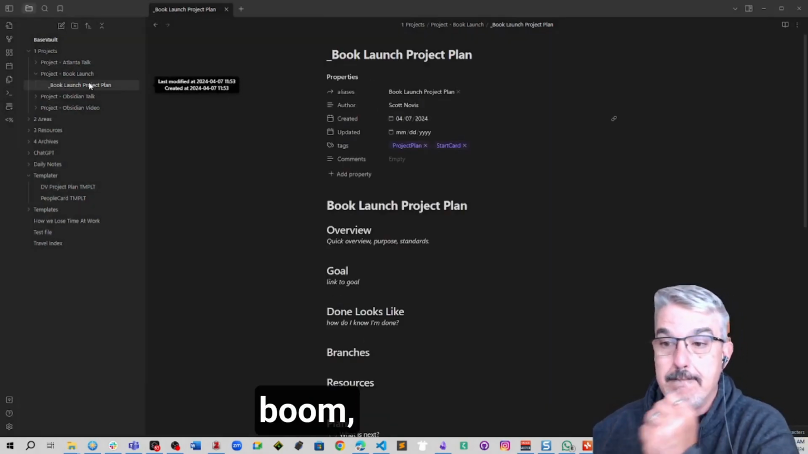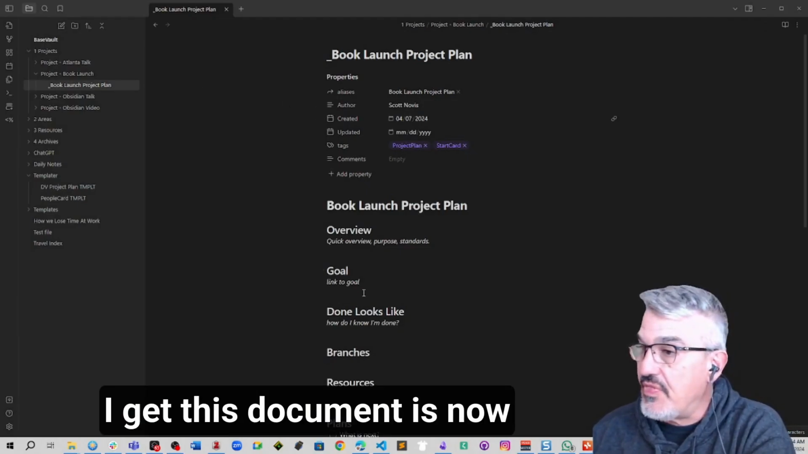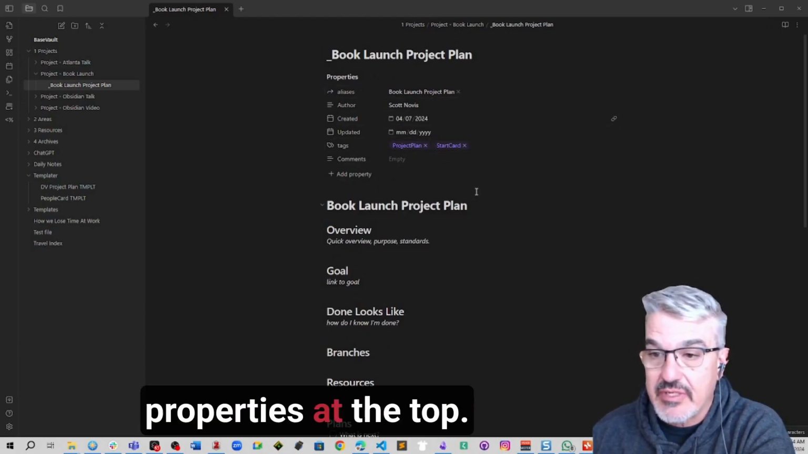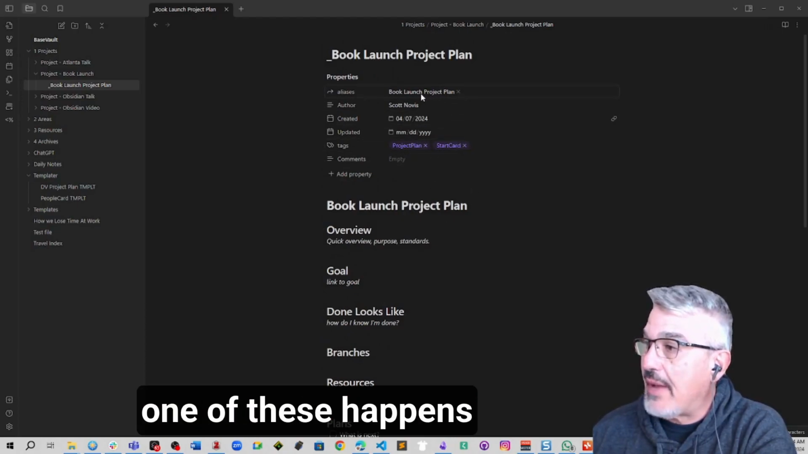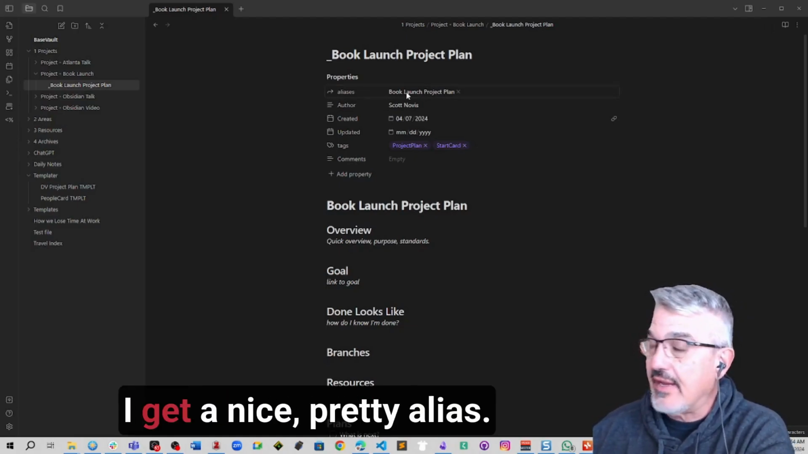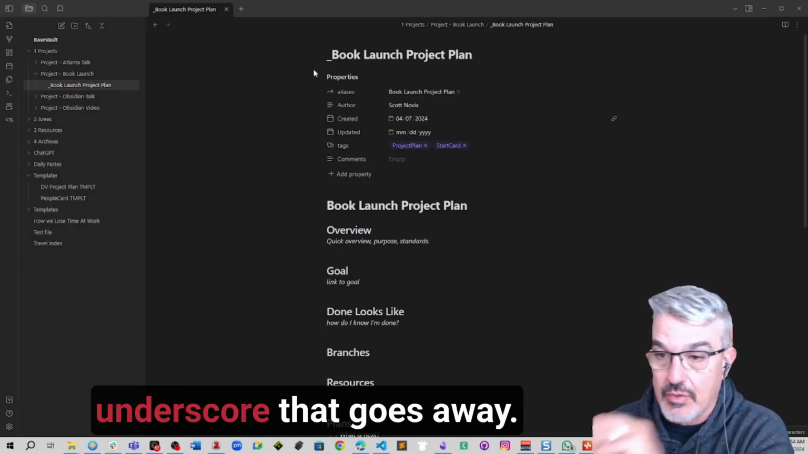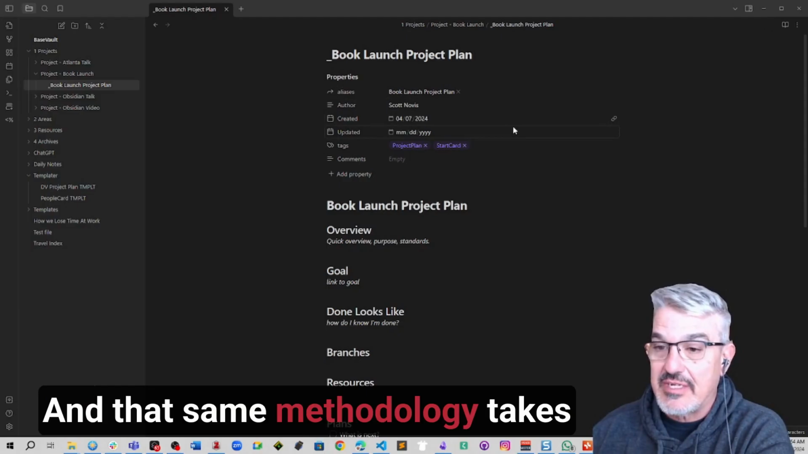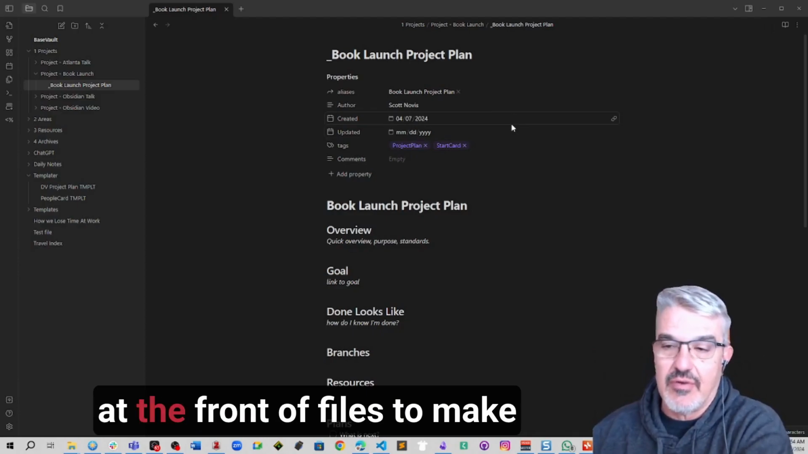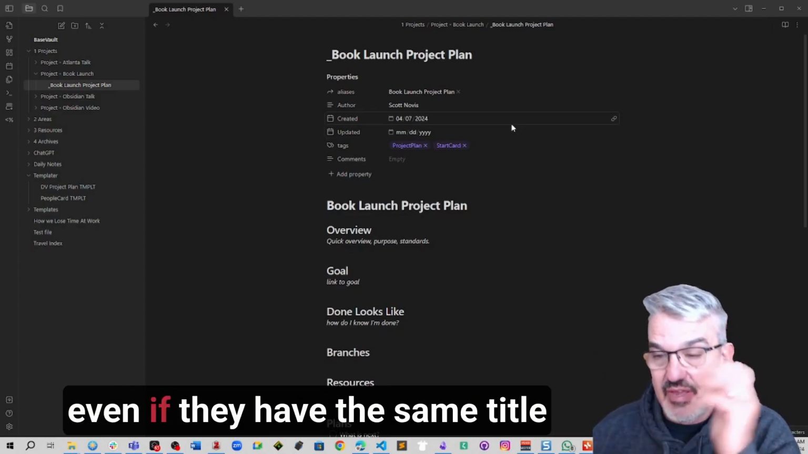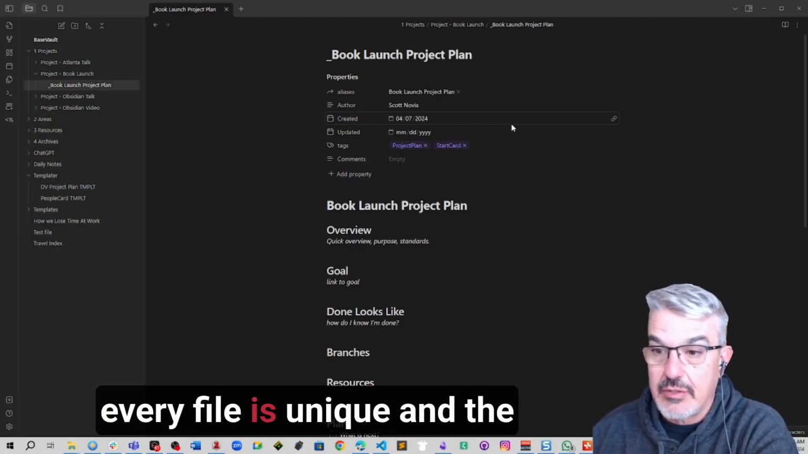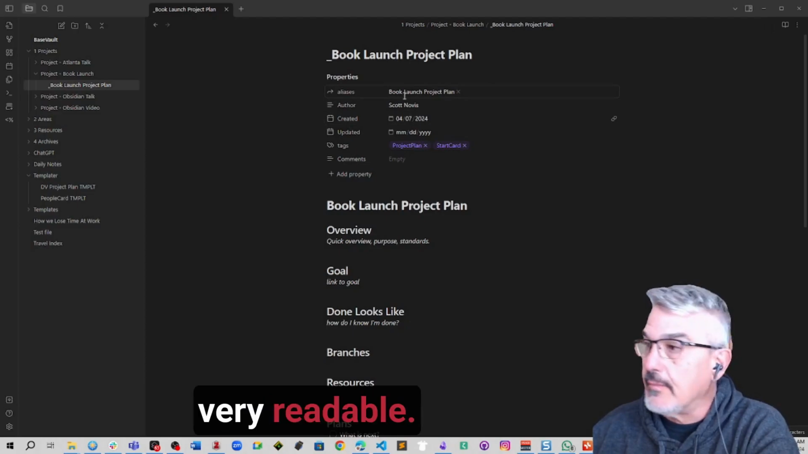Hit return, boom. This document is now formatted with a bunch of properties at the top. One of these happens to be an alias, so whenever I'm working with links to this file, I get a nice pretty alias. I don't have to deal with the underscore. That goes away. And that same methodology takes care of my Zettelkasten numbers, one of these big, long, unique IDs at the front of files to make sure that they're always unique, even if they have the same title, like chapter one or part one. Every file is unique, and the alias just makes them very readable.